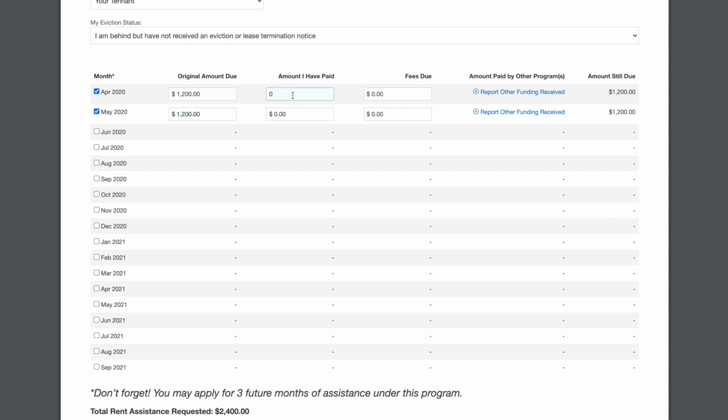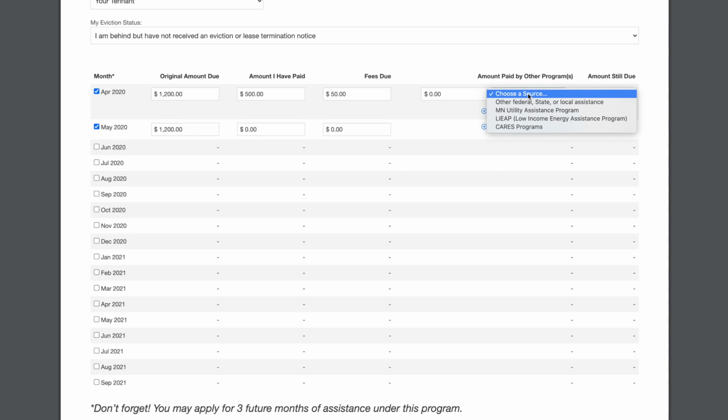And this is the amount that they have paid that is credited to this month. So this may not be an amount that was paid in this month, but it's the amount that has been credited to this amount due. And if there are any fees due, you would put those here. And then they can go in here and select if they've been in a CARES program prior that they may have received assistance on, and if there was any balance left as a result of enrollment in that program. This amount still due is the amount that could still be eligible within the program.